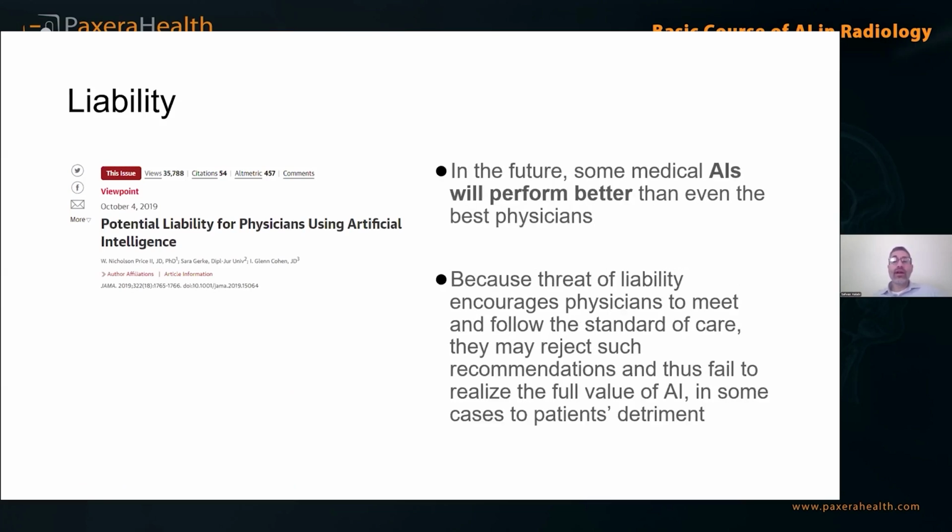In the future, AI will perform better than even the best physicians. We know that. And so how will we test that and how will we identify that? Because of the threat of liability, this will encourage physicians to meet and follow the standard of care and may reject recommendations and fail to realize the full potential of AI, to the patient's detriment.